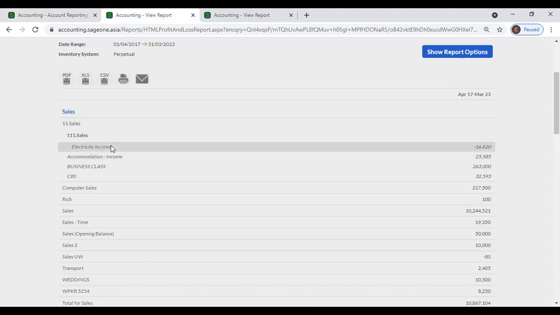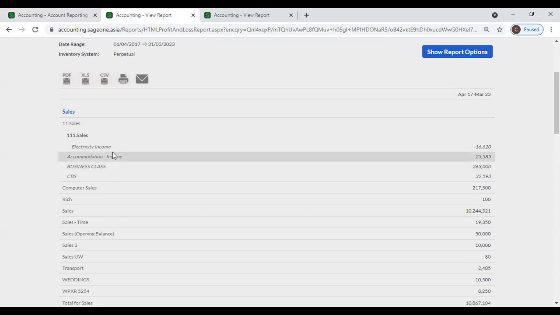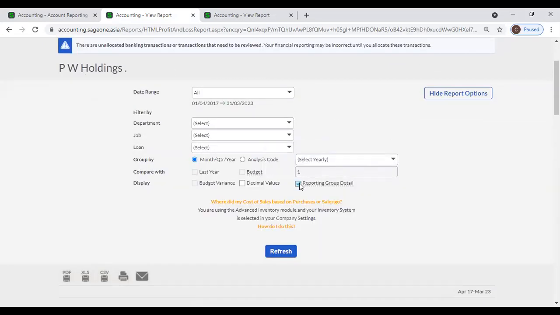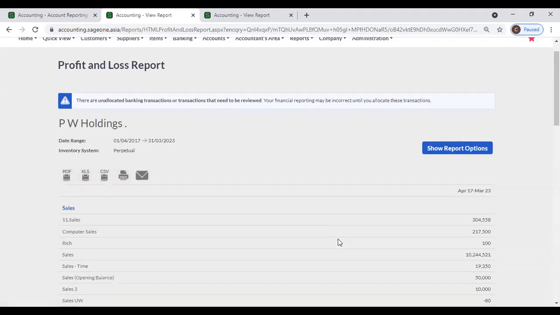After that, under that t-shirt income, cap income, pen income will display as a sub account. Also, if you want to view total project income, you can untick this reporting group detail, and you can view that account as a single line. That project income you can view as a separate line.